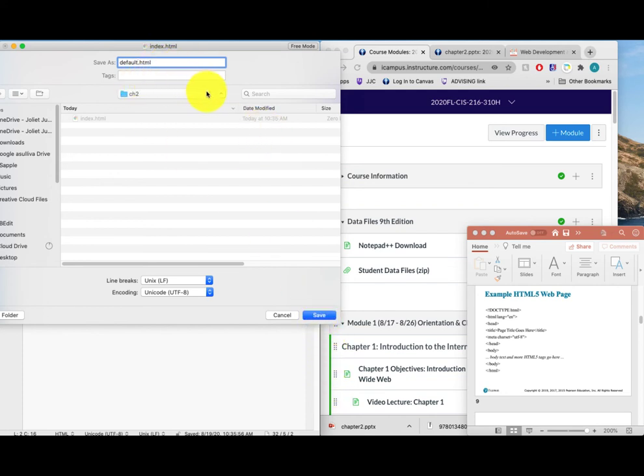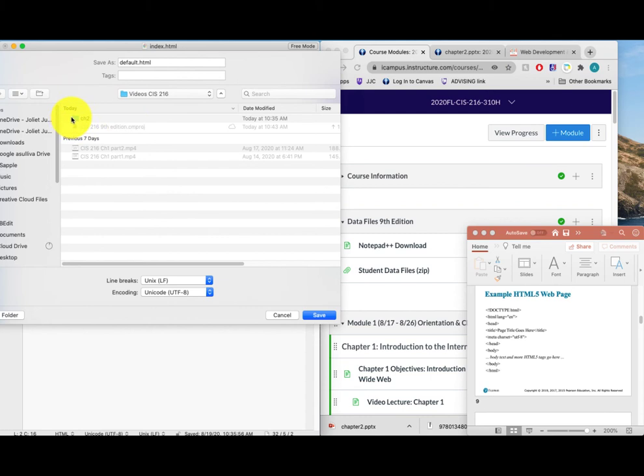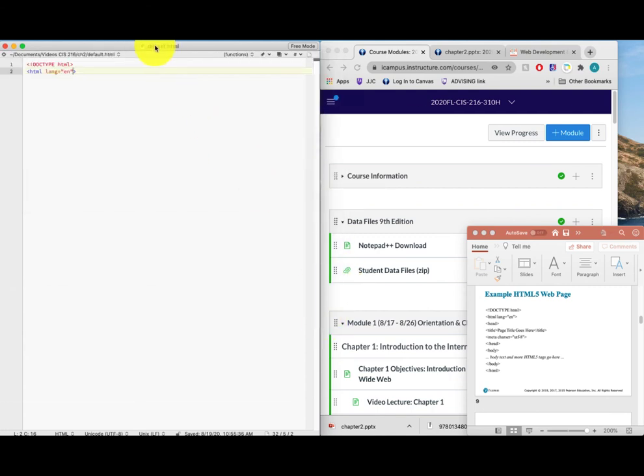All right, and then again, when it comes to saving locations, try to create yourself a nice little folder structure as to where you're going to save your files on a weekly basis. So that way they're not arbitrarily just sitting in your My Documents. You can see right here, I've got my Documents folder. Inside my Documents folder is where I'm creating my videos, and inside here I've got the Chapter 2. And so inside there is where I'm going to put my index.html, or in this case, the default, and choose Save. So now my file name has been updated to default.html, and again the color coding should be there.